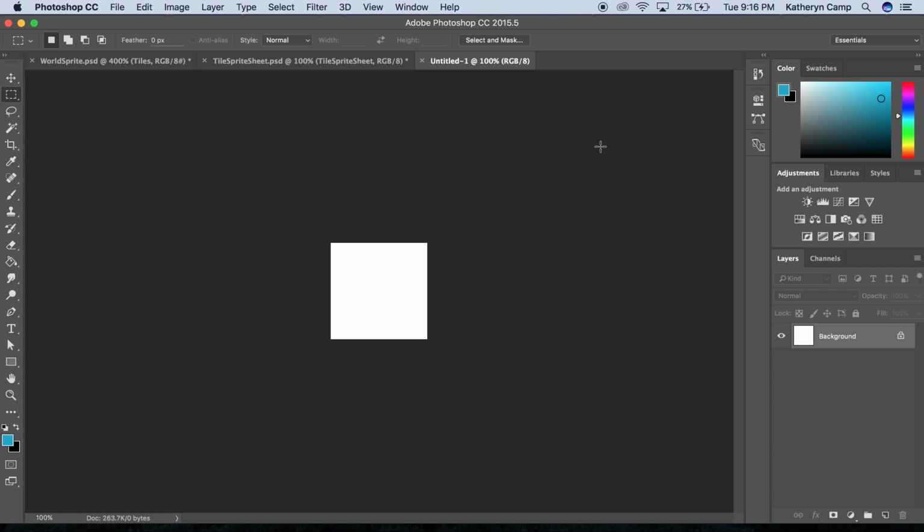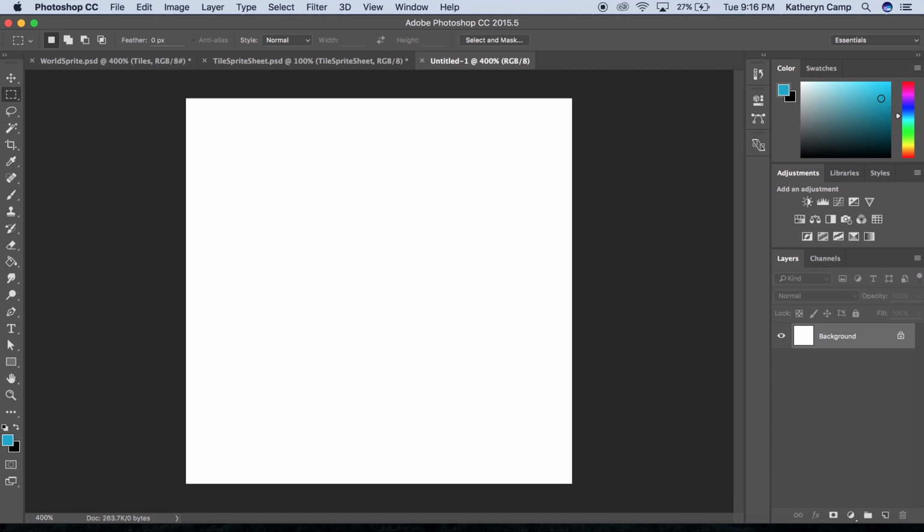And this is pretty small. So the first thing we're going to do is go down to the corner here, and we're going to change this from 100 to 400. And so when I change this to 400, it's going to zoom in 400% and show us what this looks like. Now I'm going to start making a tile.